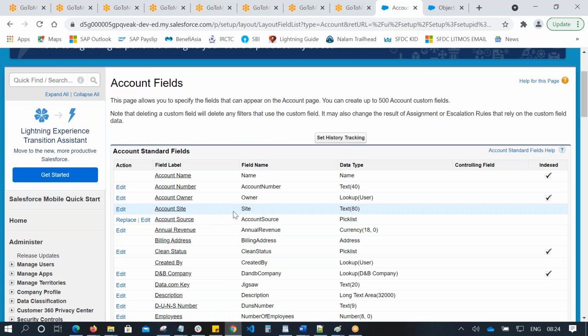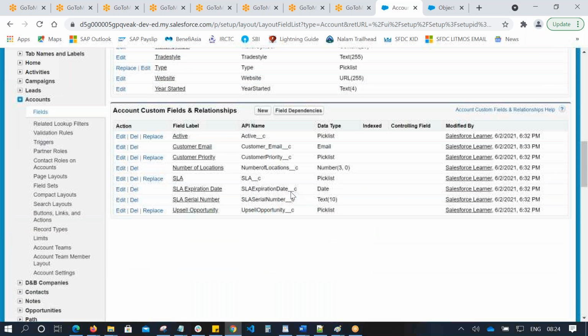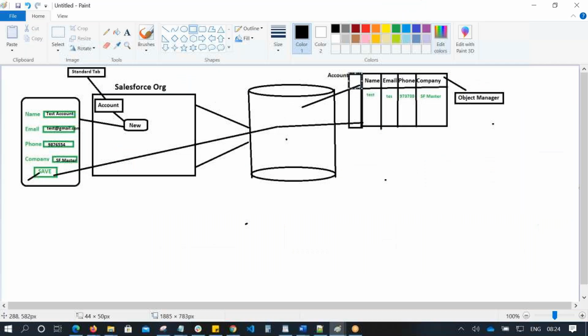We have created a custom field from the object manager, and that field we can also find in the classic version. Customer email, this field we have created. Hope you understood how to create a custom field on the standard object.